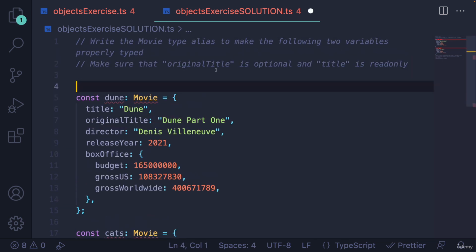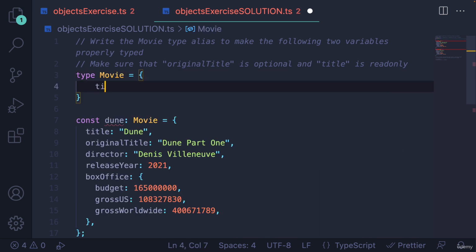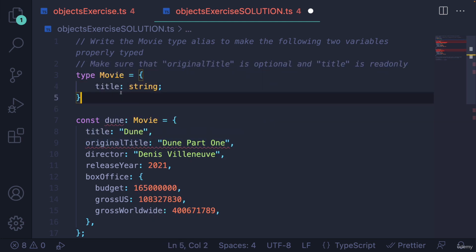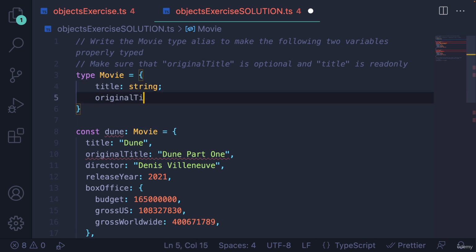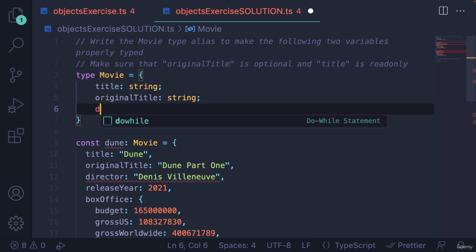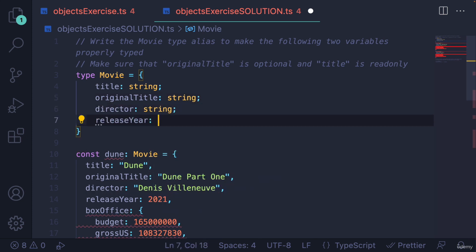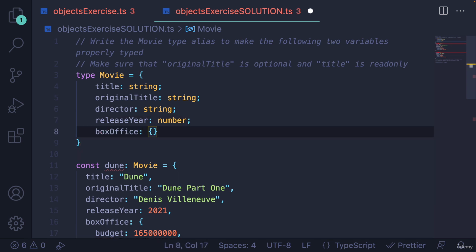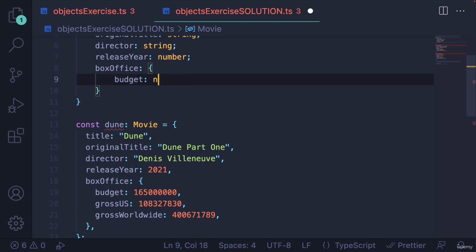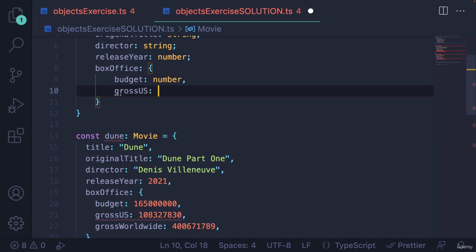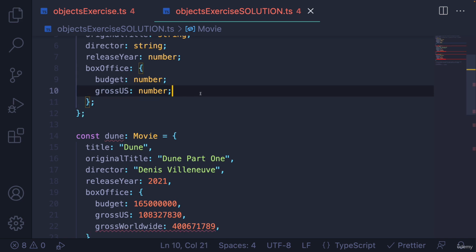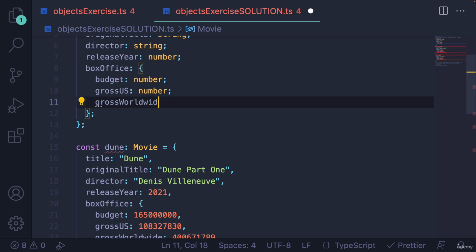So we need to make this type called movie. So we're going to write type and then movie equals, and we'll just go in order. So title is a string. The order doesn't matter, of course. If I have title first or last, JavaScript or TypeScript doesn't care at all. And then we've got original title, which is a string. Director is a string. Release year is a number. What else do we have? And then we have box office, which is an object. So nested object type, where budget is a number, gross US is a number, and gross worldwide is a number.